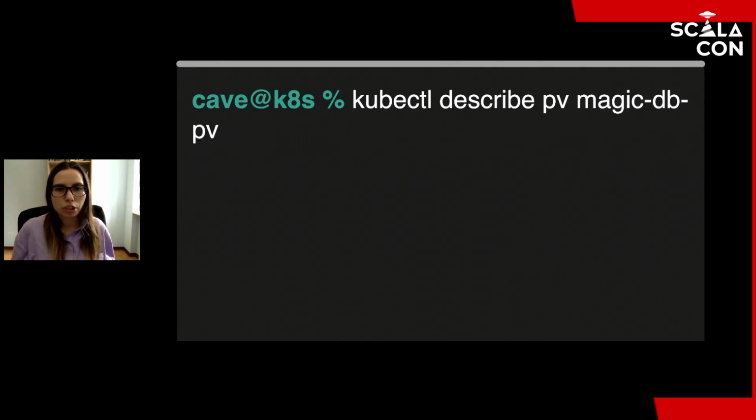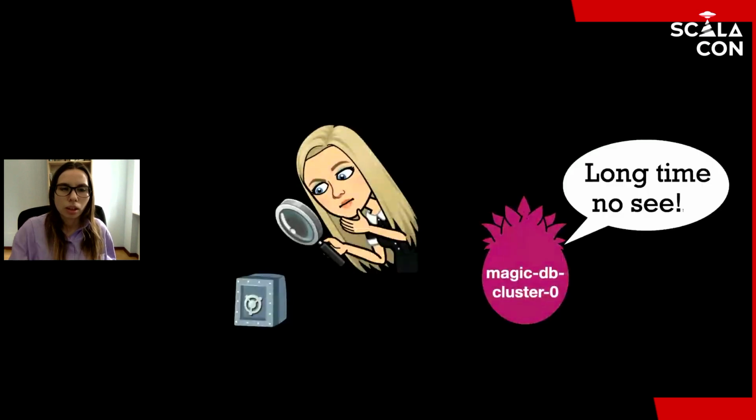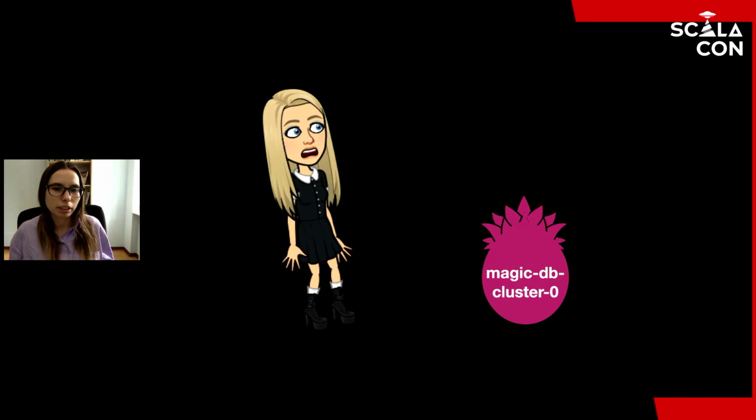Just to make sure, she decided to input kubectl describe persistent volume and the name of the volume to get more information about it. And she got back the name, the namespace, storage class, all of the general specifics, and somehow this persistent volume was still in the running state, although 2 years had passed at that point. While Alice was researching, she heard a voice from behind her saying "long time no see," which obviously got her scared at that point.